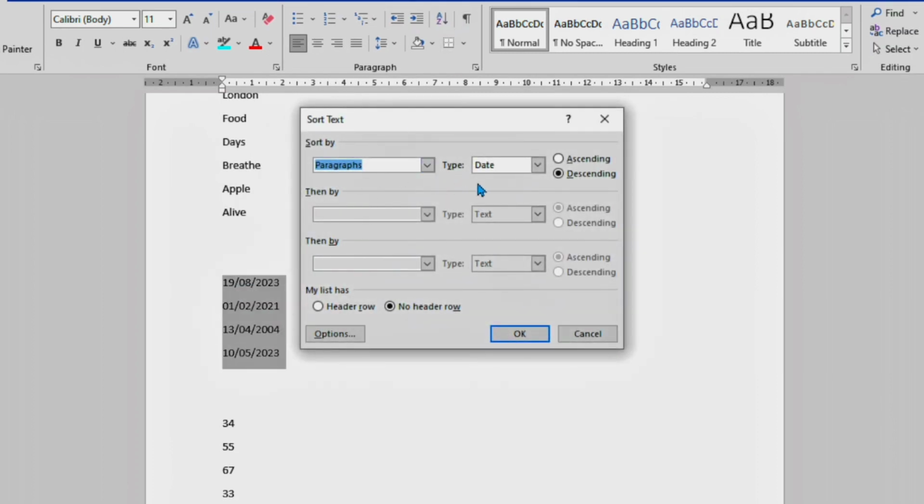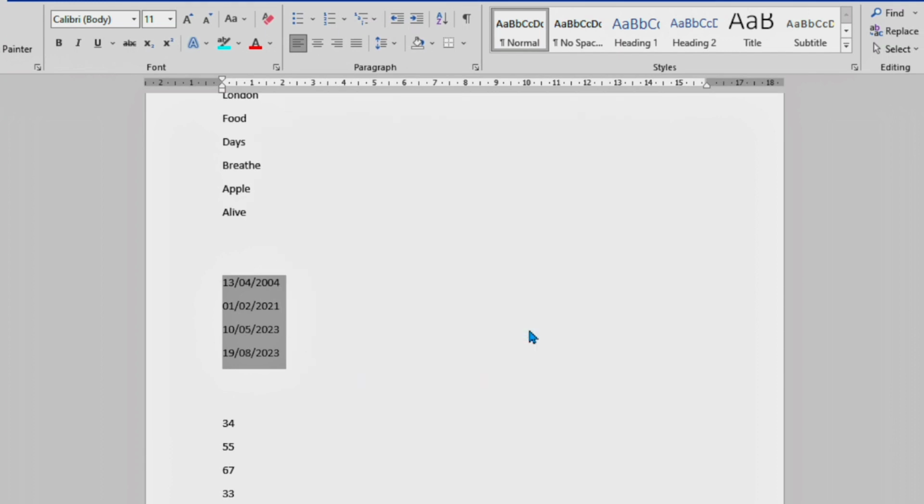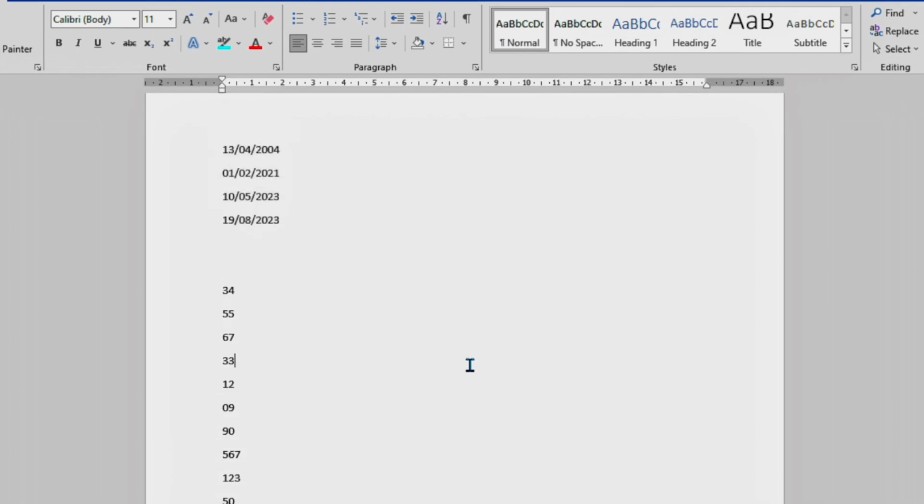So we're going to go to date next. Click the sort button. As you can see, it already determines that it is a date, so I'm going to go ahead and sort using ascending order, and as you can see, it is in ascending order.